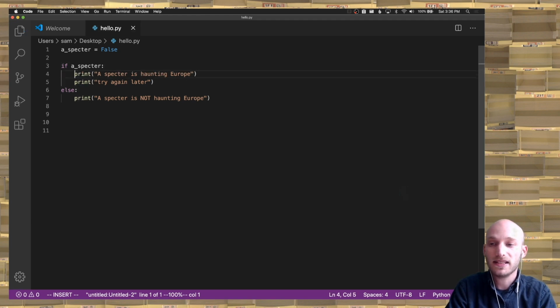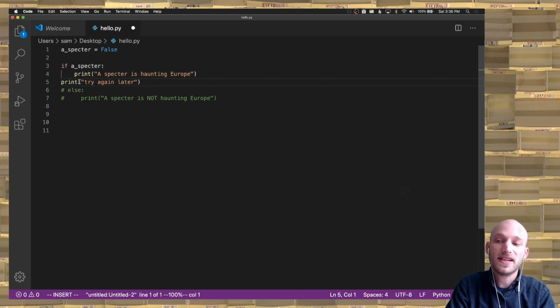So I can put that back in. And the other thing to bear in mind is if I de-indent, let's get rid of the else for a second. I'll just comment it out. If I de-indent this print here, right, this print statement now is no longer within this if block.